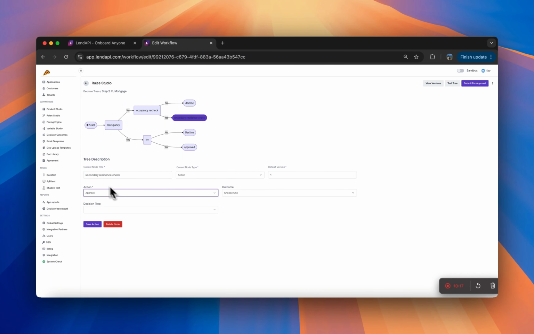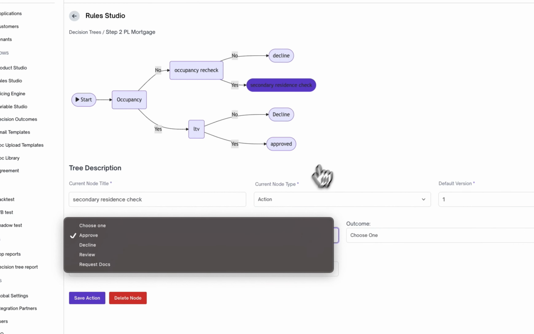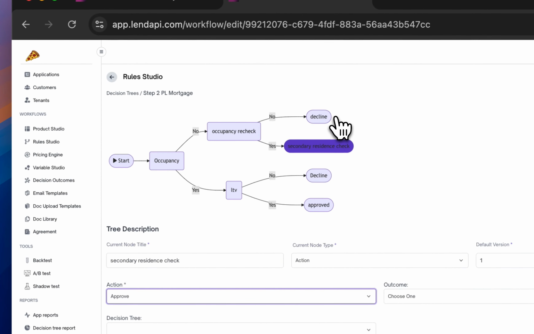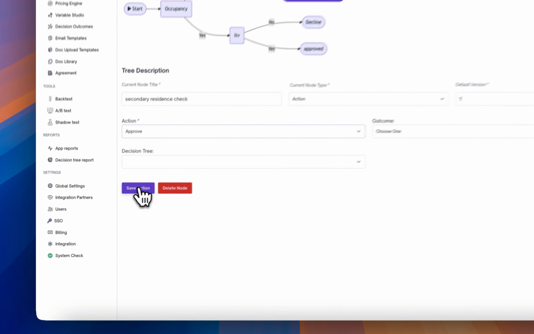So again, if you remember from the last video, the approved action is the best way to proceed with more branches in the tree because all it does is filter between either an outcome or a decision tree. It doesn't stop the decision engine in its tracks like it would otherwise with a decline. A decline will automatically stop the rule from proceeding, but if you set this as an approved action, you can actually move forward. So we're going to do that.